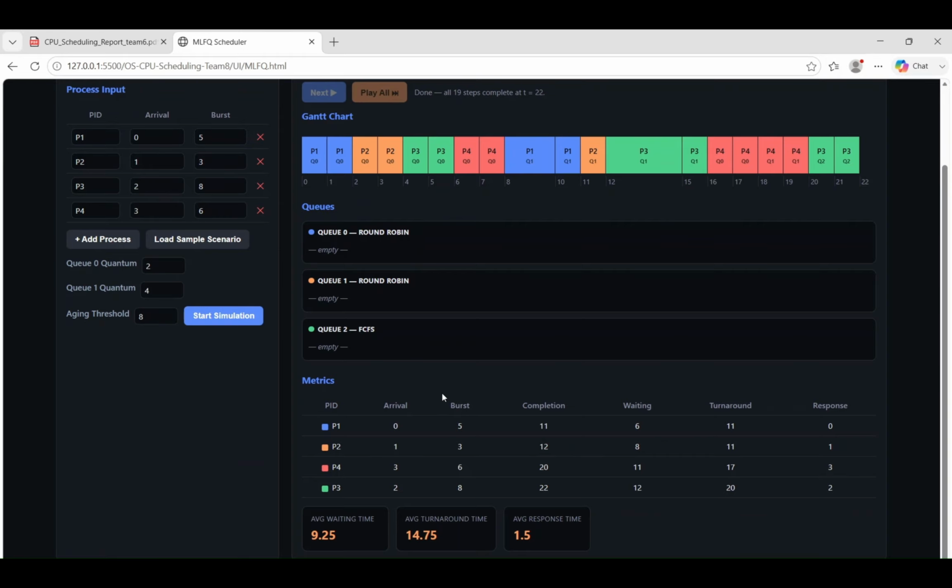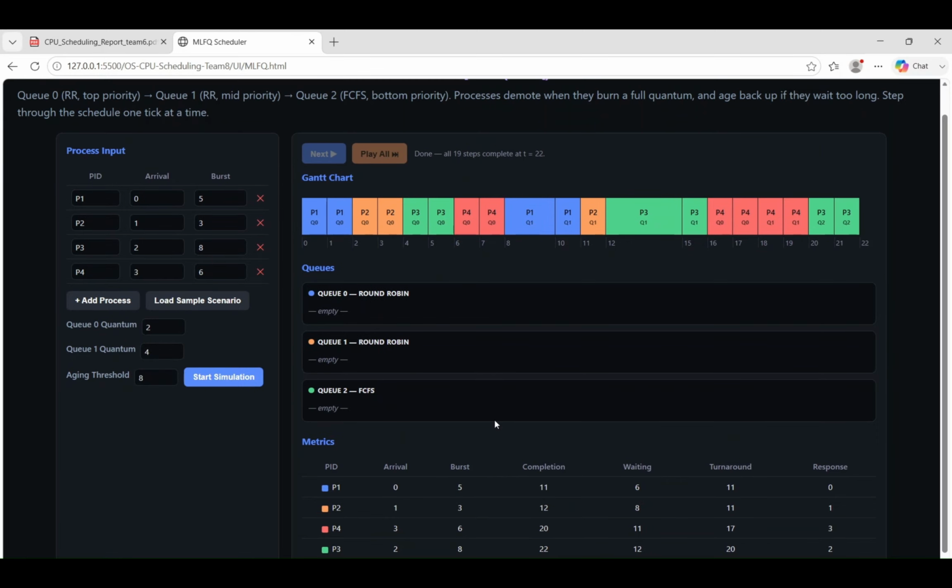So this is, as I've said before, the burst time. This is the completion time. P1 finishes at 11, and P2 will finish at 12. P4 will finish at 20, and P3 will finish at time 22.